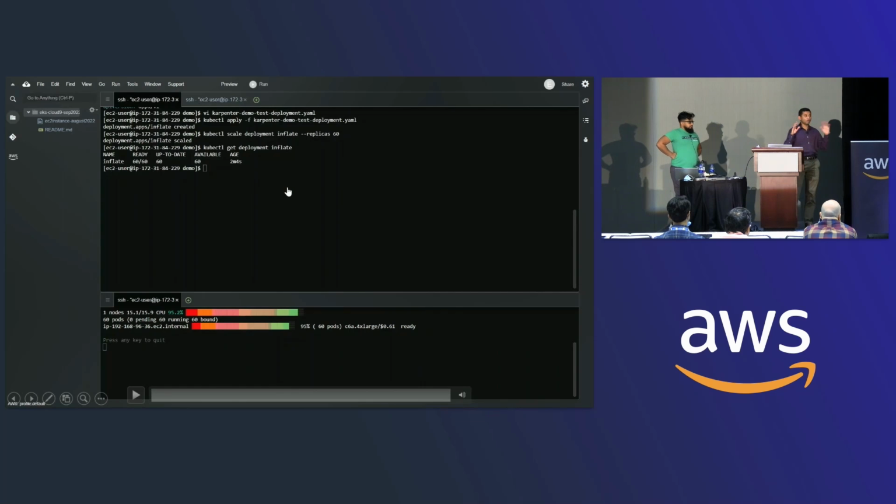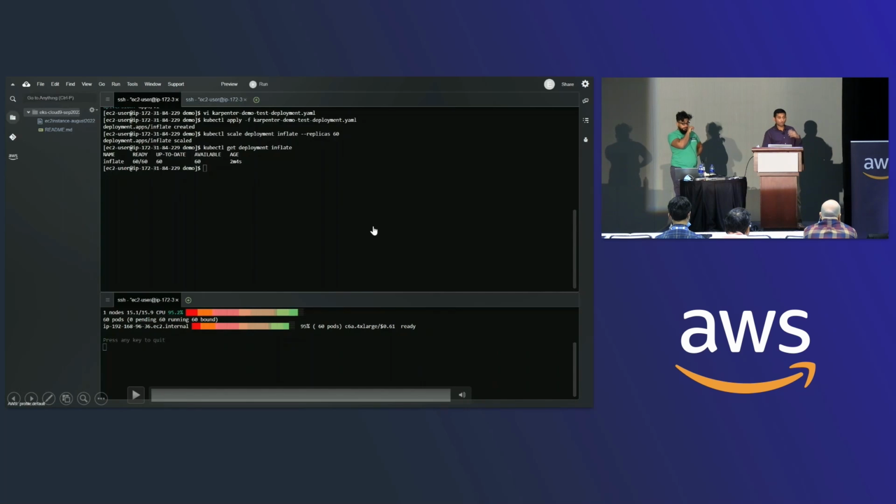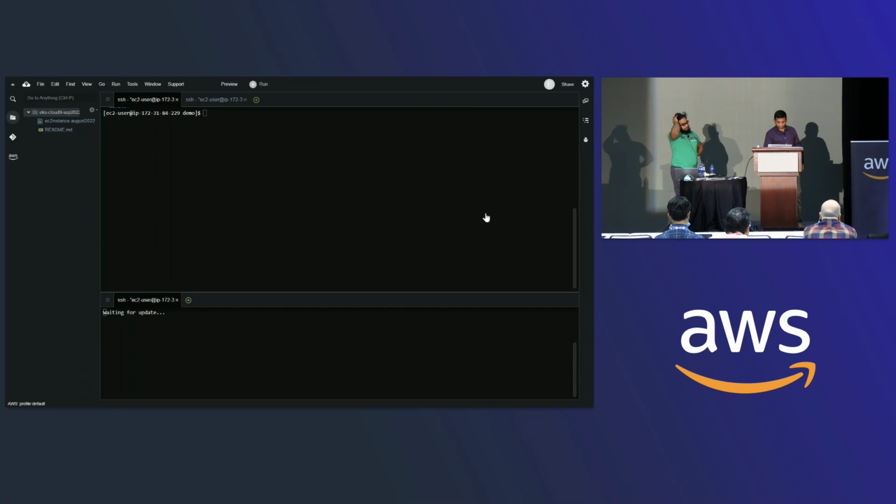So what we did right now was we created a deployment, we scaled it up, and Karpenter helped schedule it on the right size instance with the highest utilization. So what if I scale down my replicas? Like in production, if my traffic goes down for some reason, what happens? Let's go through that.